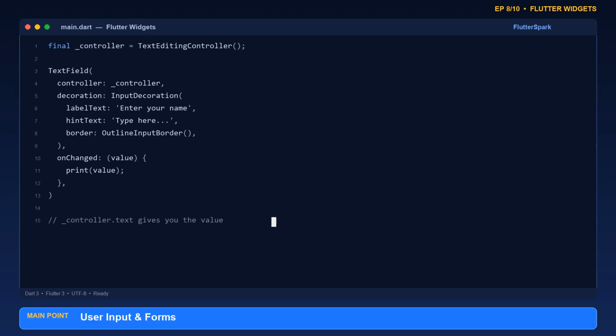Practice. Build an app with a text field and a button that prints controller.text. Type something, press the button, check the console. TextField is the base of login, sign up, chat, and search features.